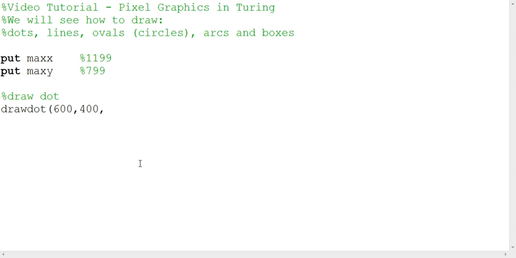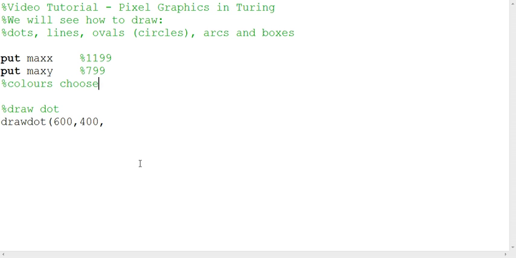And our colors can be from 0 to 255. So let me put that in a comment up here as well. Colors choose from 0 to 255. Okay, so these are your color choices, and you're gonna have to experiment around to find the color you want. So you can just experiment with different colors. So if I put like 3, that would be okay. I can't go beyond 255 because there's no other colors. There's only 256, if you include the 0, 256 colors in Turing.